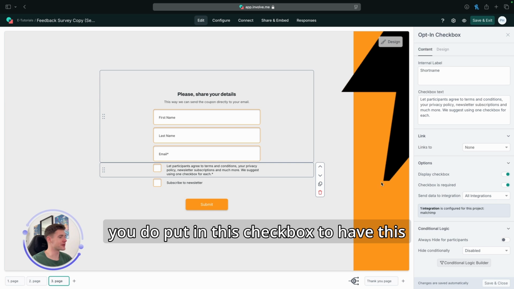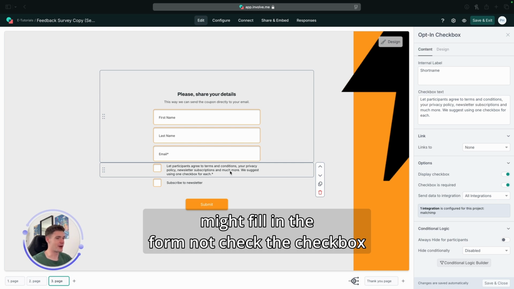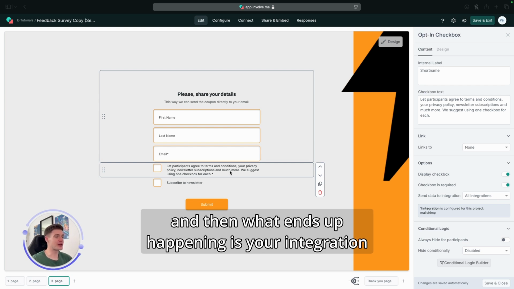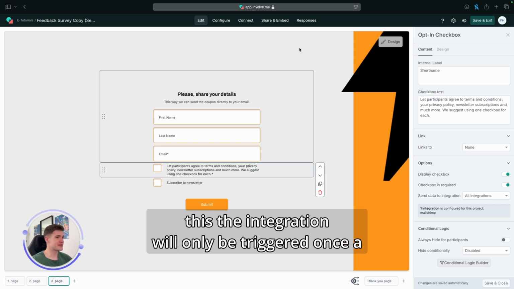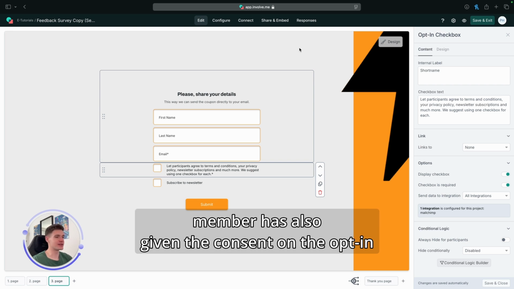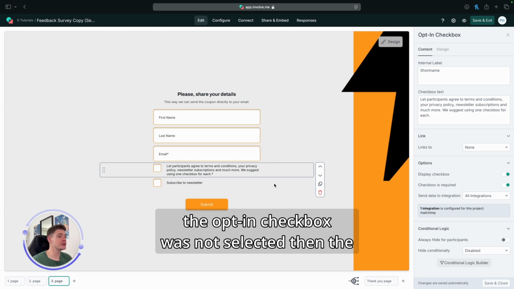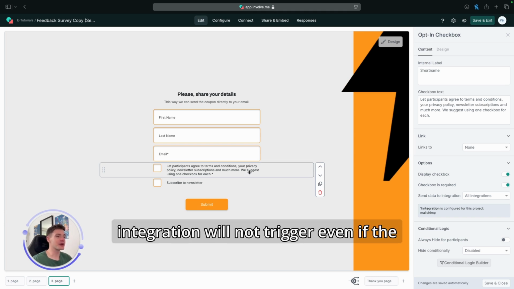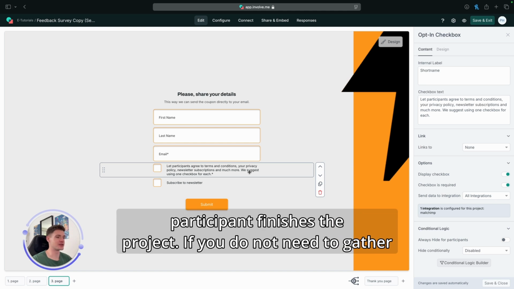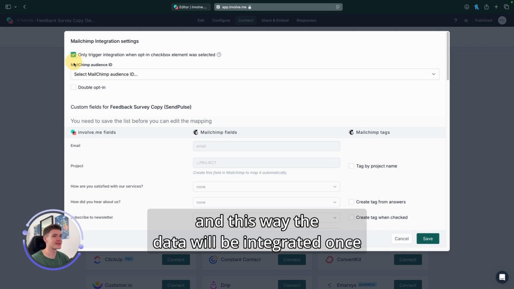Also, make sure if you do put in this checkbox to have "Checkbox is required" enabled. Otherwise, your audience might fill in the form, not check the checkbox, and then what ends up happening is your integration doesn't get triggered. If you set it up like this, the integration will only be triggered once a submission has been completed and the audience member has also given the consent on the opt-in checkbox that triggers the integration. If the opt-in checkbox was not selected, then the integration will not trigger even if the participant finishes the project. If you do not need to gather user opt-ins, simply do not tick this checkbox. And this way, the data will be integrated once the submission is finished.